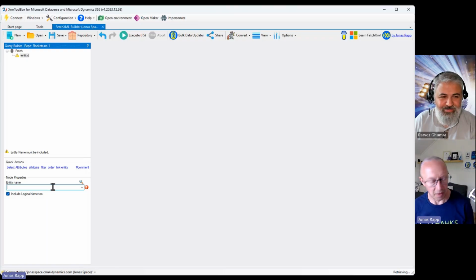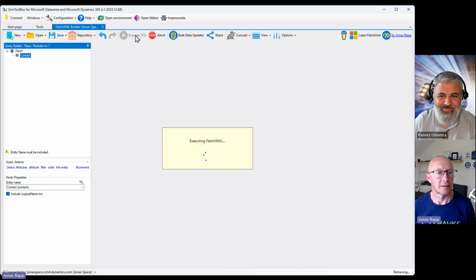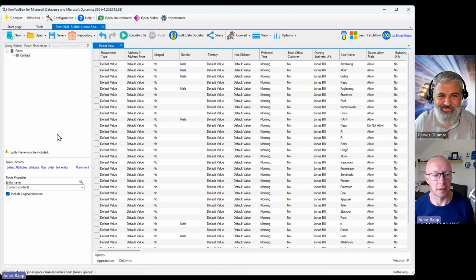Anyway, what I do here is, and now I'm also typing on the keyboard, you can't see that, I'm starting to write contact. You see, we'll find it here. So I can select that one, and let's just run it. There's a button at the top in the menu that says Execute F5. Usually I never click on that. I use F5. Do it yourself. So doing that, let's see if I have some contacts here.